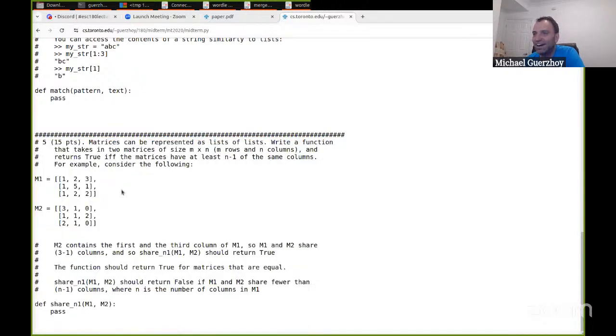What it says is, matrices can be represented as a list of lists. What we want to know is whether M1 and M2 share columns. Specifically, we want them to share n-1 columns, but not n columns. So in this example, this column is the same as this column, and also this column is the same as this column. The other ones are different. So we want to know whether the matrices share those columns.